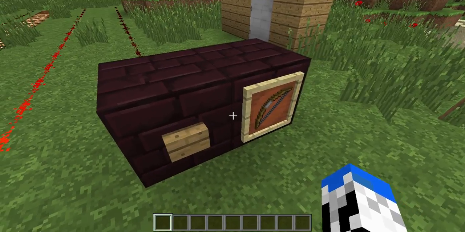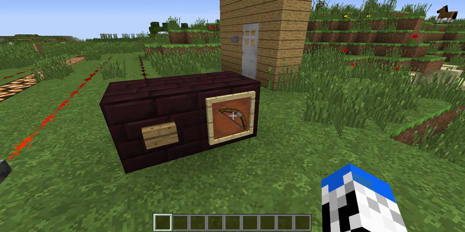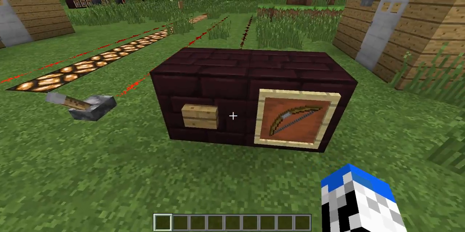Yeah, I kinda do a lot of redstone, because it's just a habit of mine. Is that oriented right? Anyways.